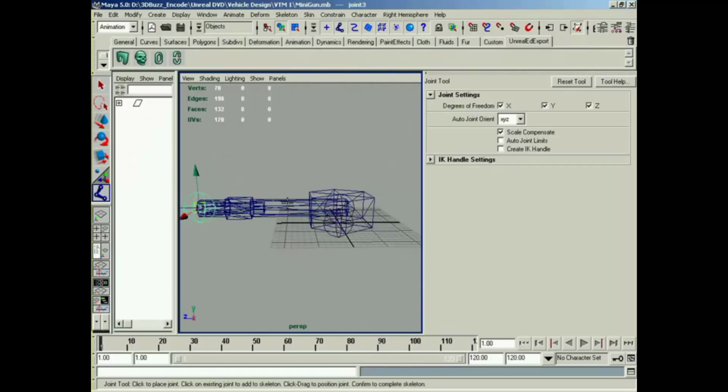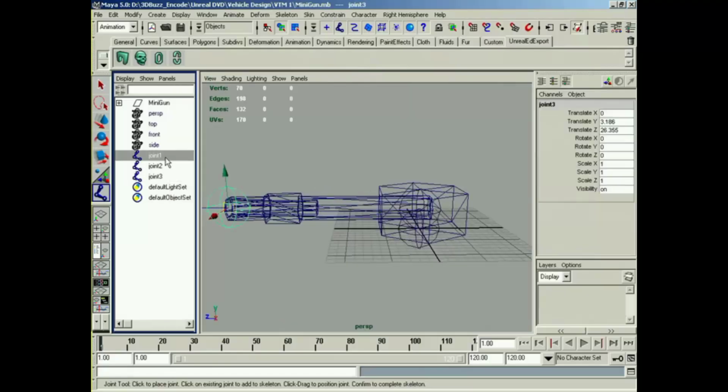So if we go into the outliner, let's start naming these guys. This is going to be our root. This right here is going to be our gun rotation. And gunfire.